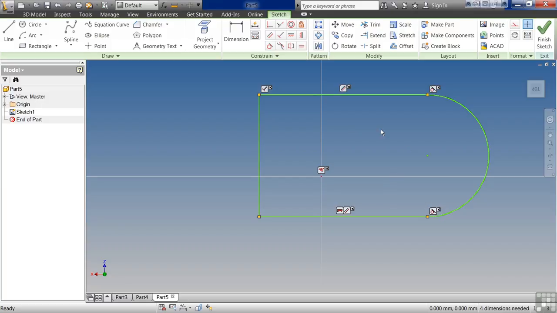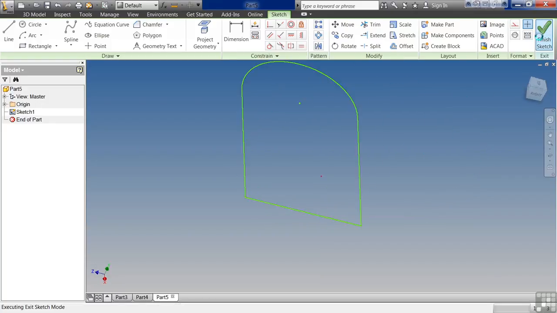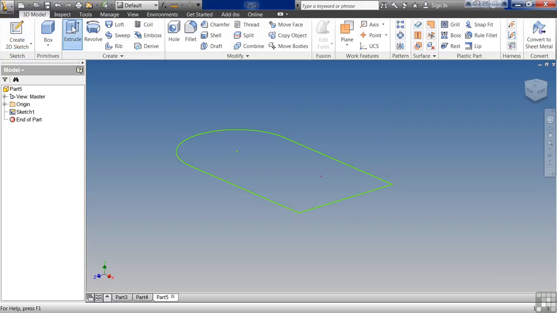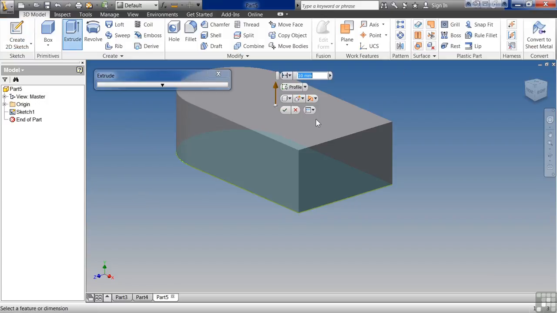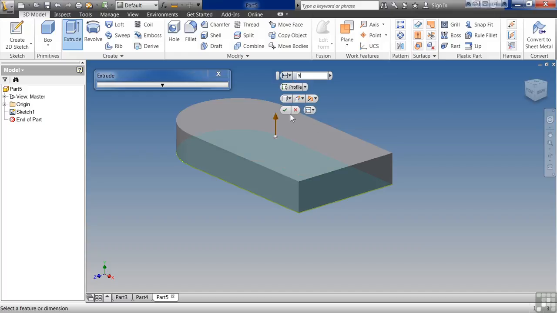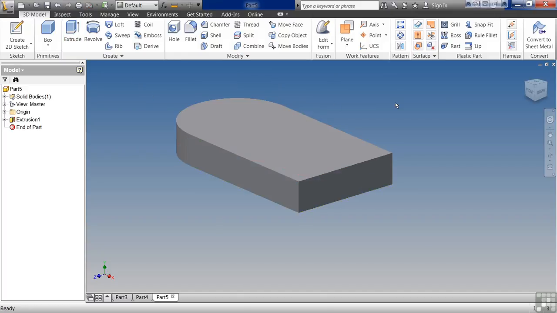Once I get that done, that's all I'm concerned about. I want to make sure my geometry is in the proper shape now, and it is. So I'm going to say Finish Sketch. I'm going to go to Extrude. I'm going to extrude this 5 millimeters. Hit OK. Now I'm going to do a secondary sketch based on this first sketch.